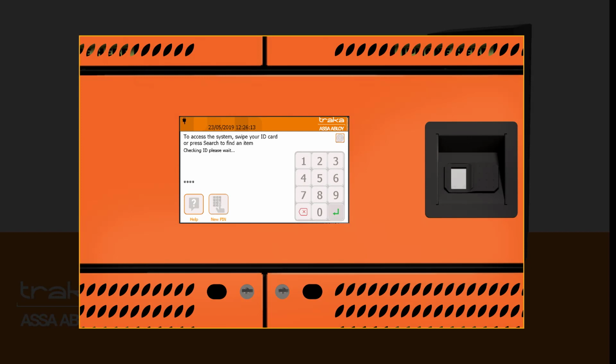When a user logs into the Traka Touch system, if they only have access to one group with an allocation of one item and are already holding an item, the correct locker door for the item they are holding will automatically open, and they will be asked to return the item to the system. Once the item has been returned to the locker, the user will be asked to close the door.